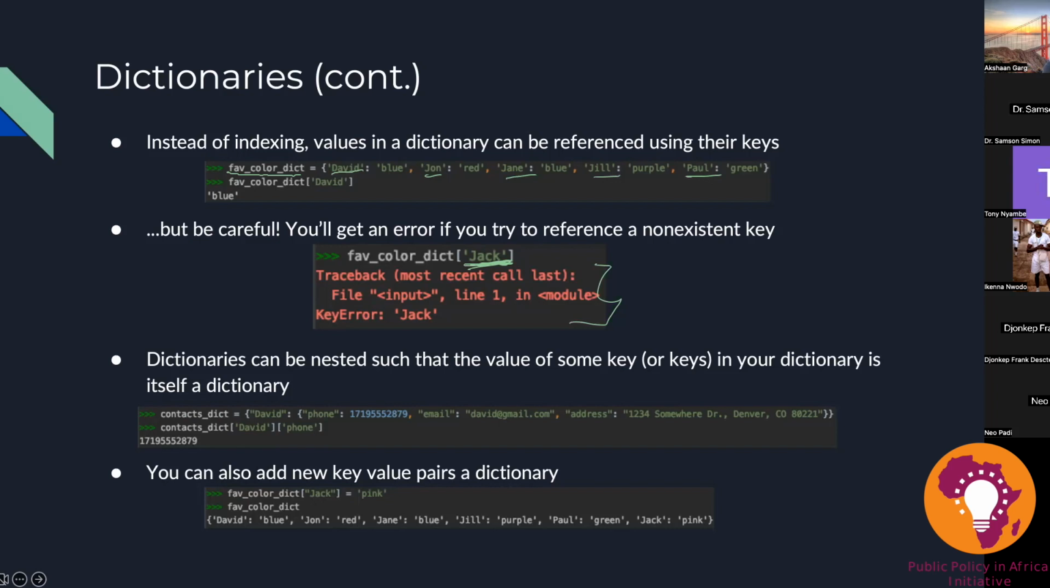Now, dictionaries can be nested. This is very important. So why would we want to nest dictionaries? Here is where dictionaries get really, really useful. I will show you this in a second, but you can basically store any kind of information in dictionaries. I would think it is the best way to store information that is very wordy, very long and lengthy. You can also add new key value pairs to a dictionary. So you can always add new things.